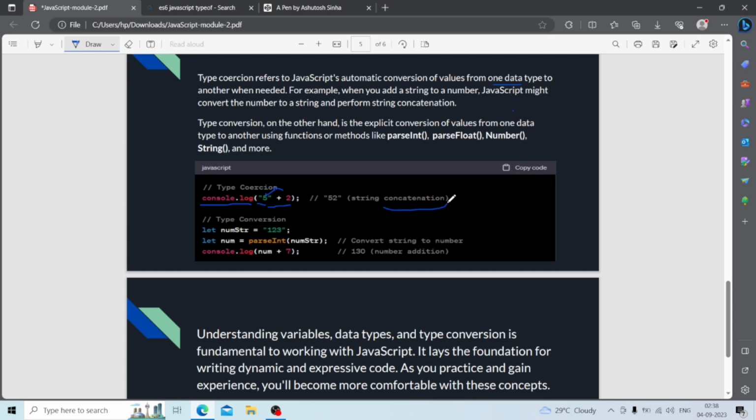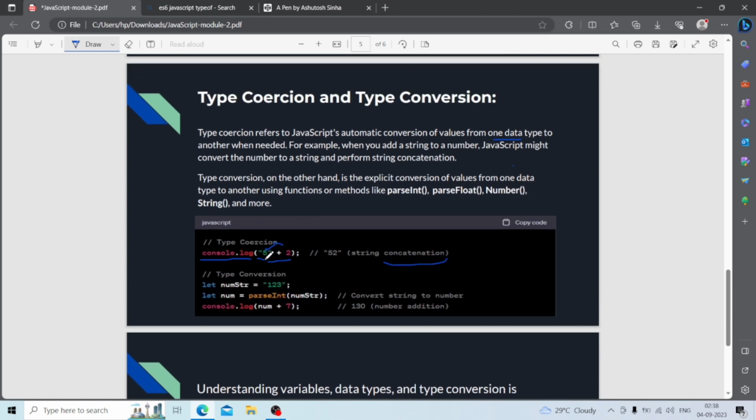It will concatenate both of them. Okay, it means it will not add them, it will concatenate each other. That is called string concatenation. So 52 is already a string.